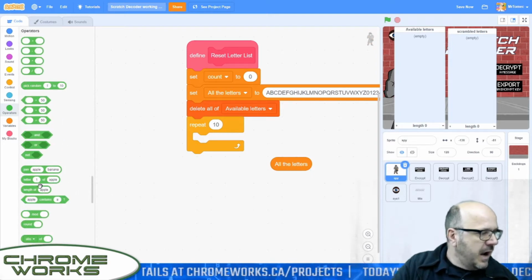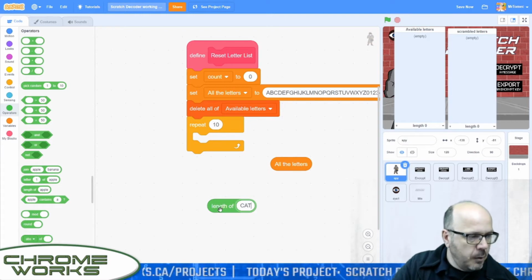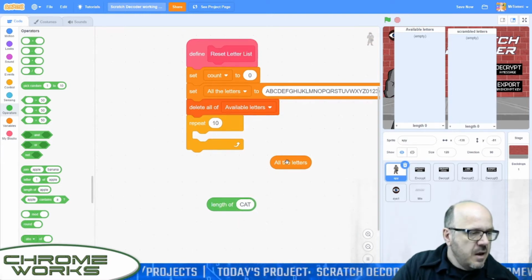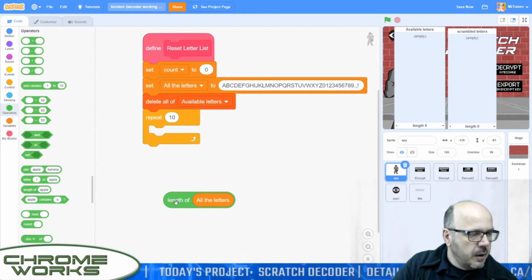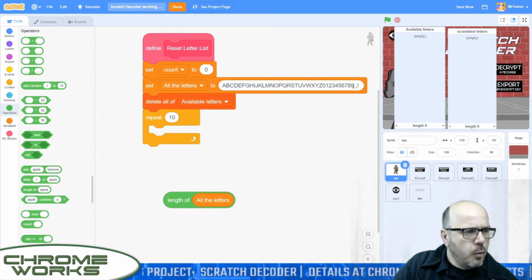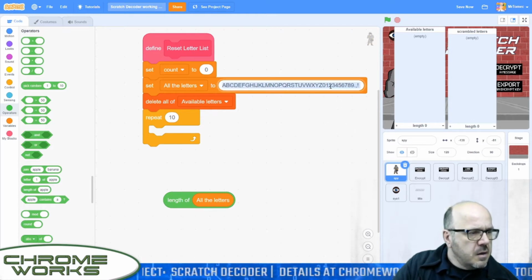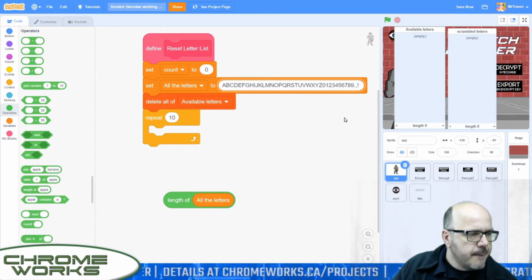So there's an item here called length of apple. You can see when I click it, it will tell you the length of the word apple, which is 5 characters. Or I could type cat here, for example, and it would give me an answer of 3. So when I put all the letters into here, it will count all the letters in this alphabet list, and it'll tell me that I have 39 characters. So what am I missing? I thought I added a 40th character in here. So I've got 0, 1, 2, 3, 4, 5, 6, 7, 8, 9, period, comma, exclamation mark, and space.